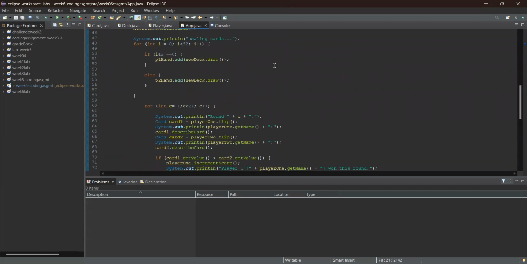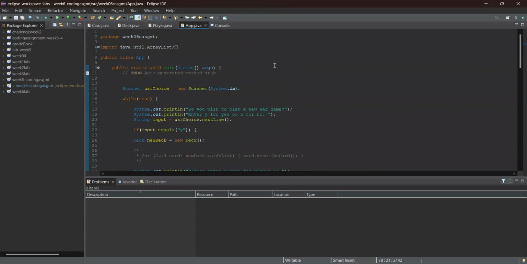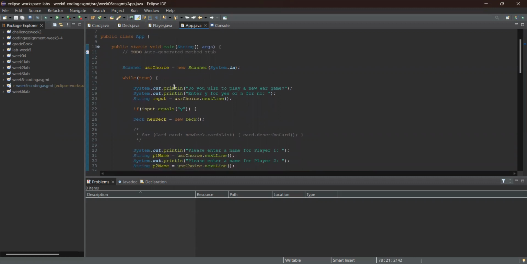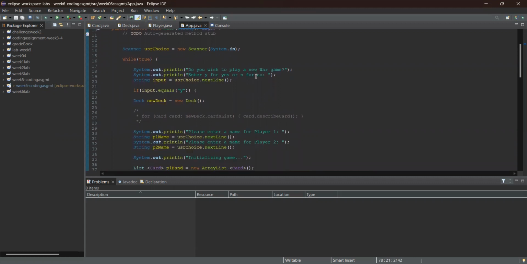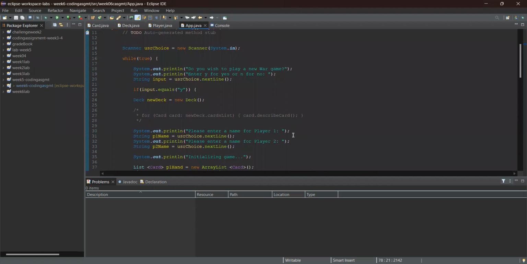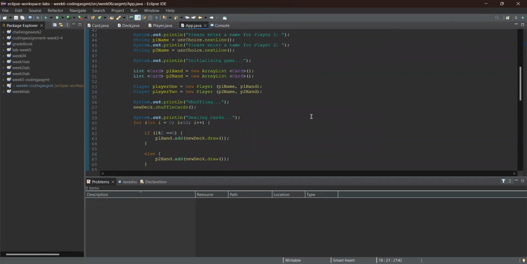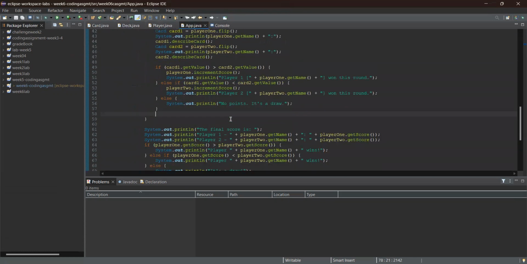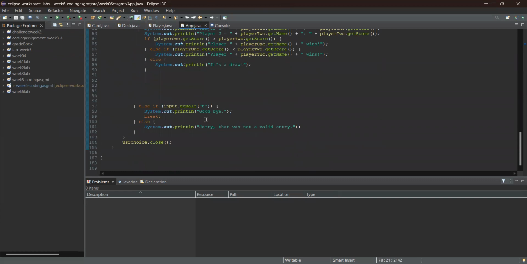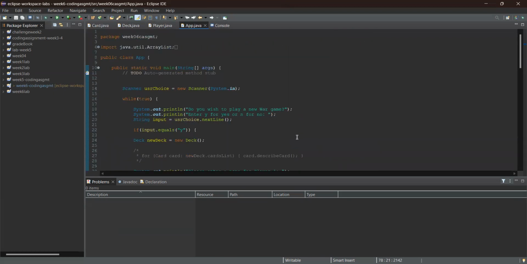Then here is my main app. I use the scanner to get the choices from the user, and then a while loop. It asks the user if they want to play a new game or not. With yes, it runs the whole code, and with no, it just says goodbye. It also has an else statement, in case the user inputs something different than what it should be.